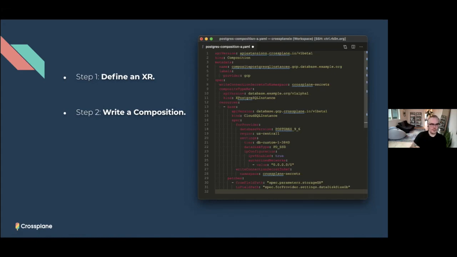So for instance, in this case, this is a simple composition that basically will say, okay, we take a Postgres instance, and when someone asks for one of those, we're going to give them a Cloud SQL instance. And all of the settings that you can see there under for provider, database version, all that good stuff are just fixed in this base. But under patches at the bottom, we'll say take parameters.storageGB from that Postgres instance, and just copy that over the top of forProvider.settings.dataDiskSizeGb. So that effectively allows you to abstract this behind your API.